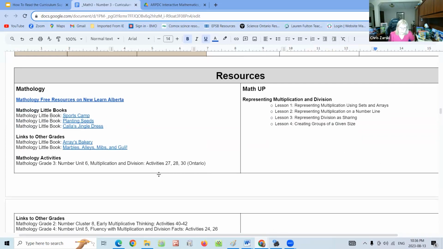And then below those, you will find a section called resources. So your colleagues have gone through and they have matched anything in Mathology, which you have access to for free on the new Learn Alberta. So what of Mathology fits to this cusp that we just unpacked for you? If you're using Math Up in your school division, what of the Math Up fits to this particular cusp?